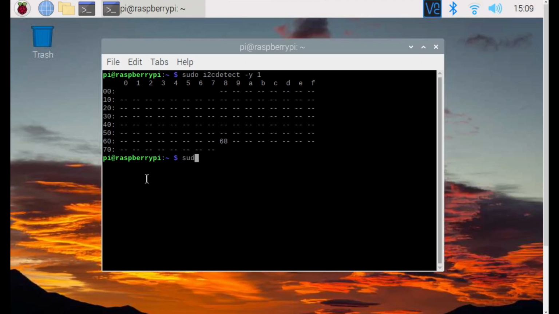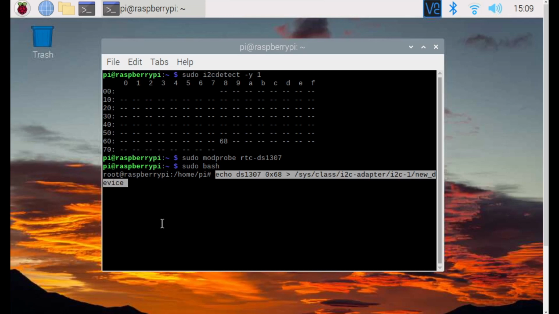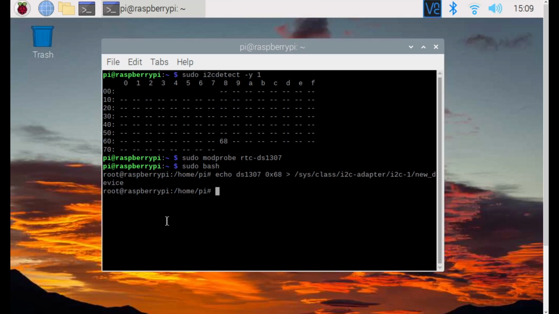Next, type sudo modprobe rtc-ds1307, then enter. Then type sudo bash and enter. Then copy and paste this long line from the description below. Then type exit.